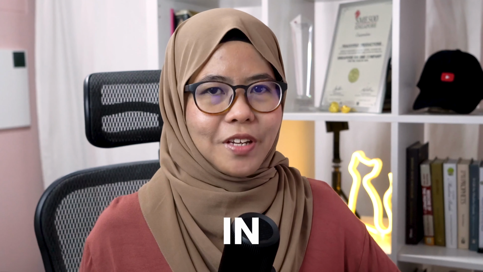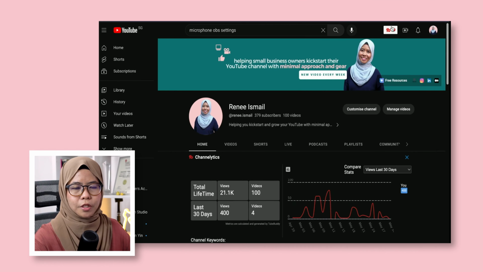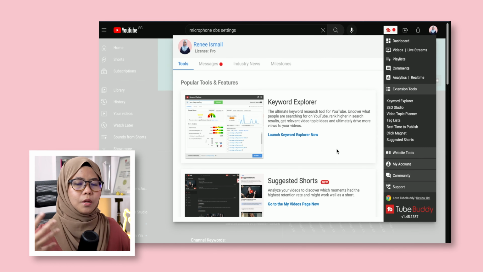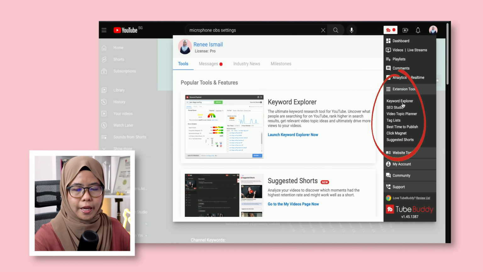Alright, let's dive in. I have my screen over here with me and I will show you exactly how I use TubeBuddy. By the way, I am on the Pro account. Once you have TubeBuddy installed, it will appear at the top right hand corner of your YouTube channel. Once you click on TubeBuddy, it will go into a pop-up screen where you can choose all the extension tools at the right hand corner.